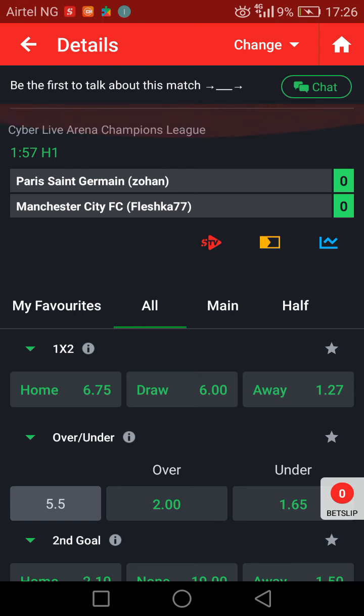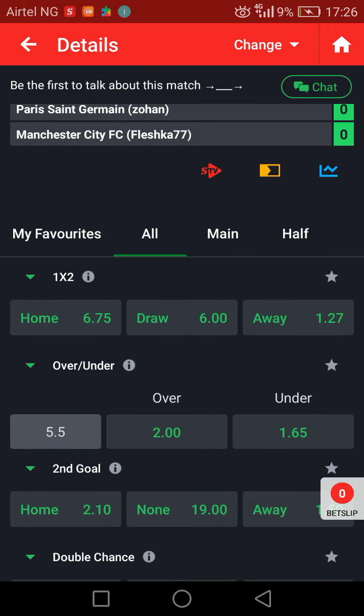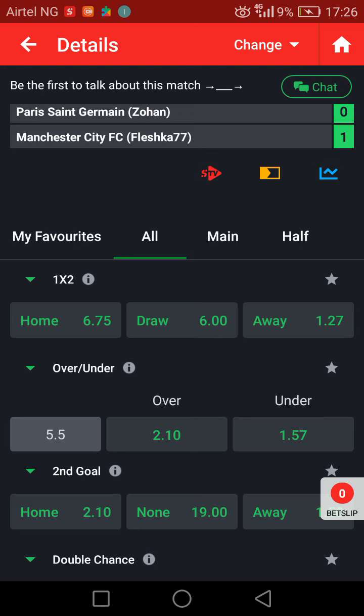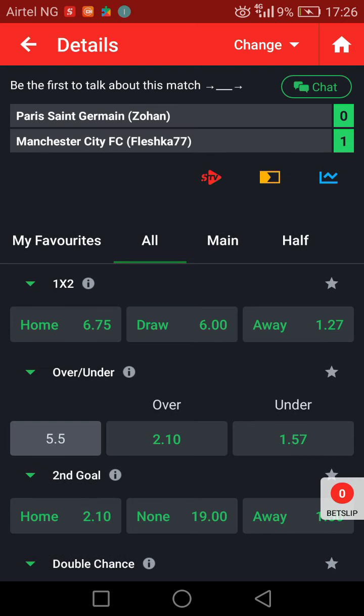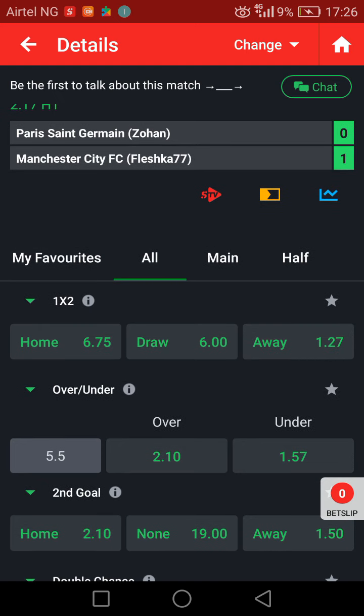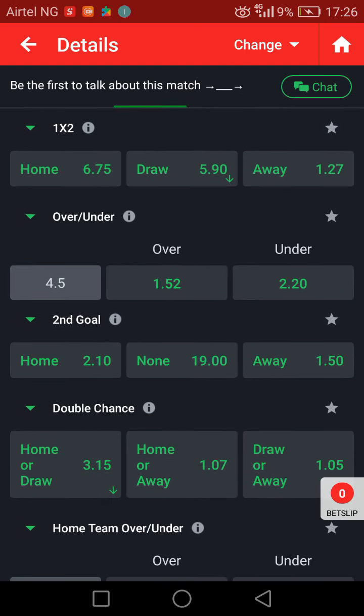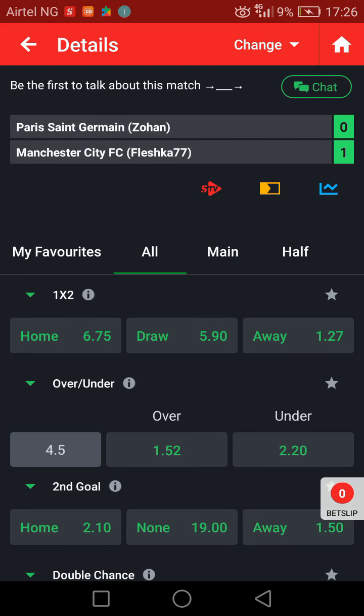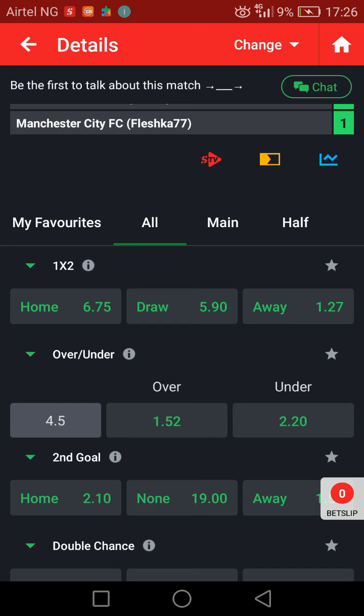Let's go back to the odds. Now look at this. Man City just scored, and they have a very crazy odd of over 5.5. That is to tell you what? That in this game, there will be so many goals. Now it has reduced to over 4.5. Over 4.5 is still very much doable, mostly at 1.52 odds.